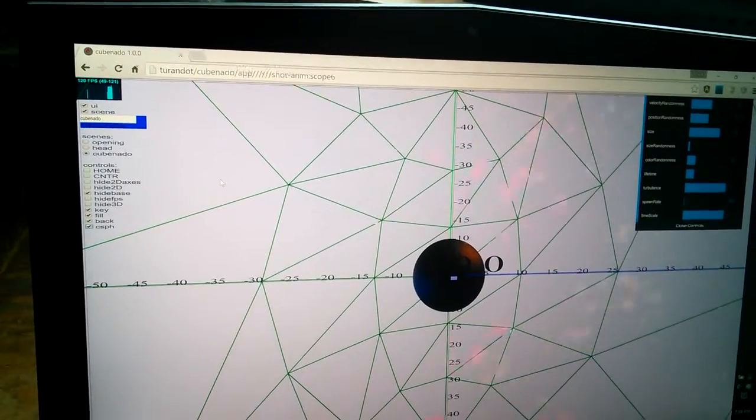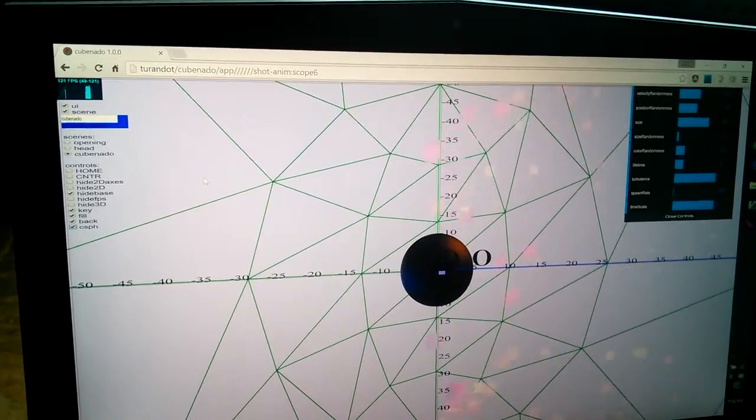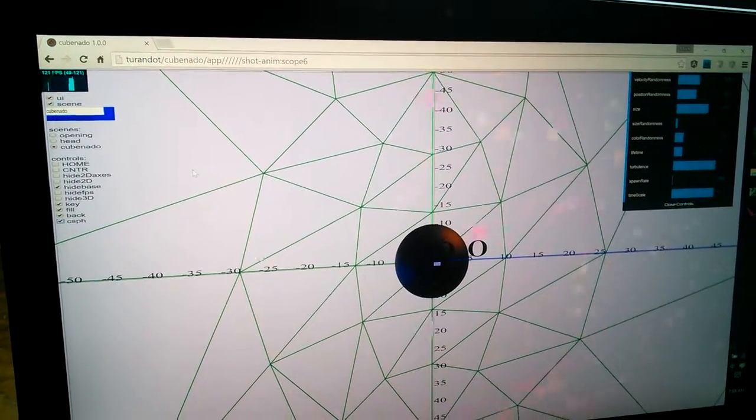So I think it's enough said. It's better to view this from a website. I'll include the link there as well. It can be downloaded and played with.